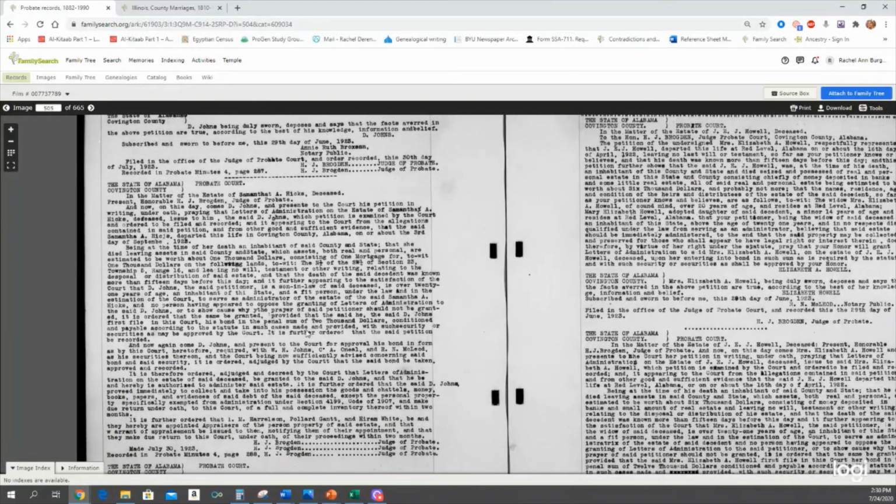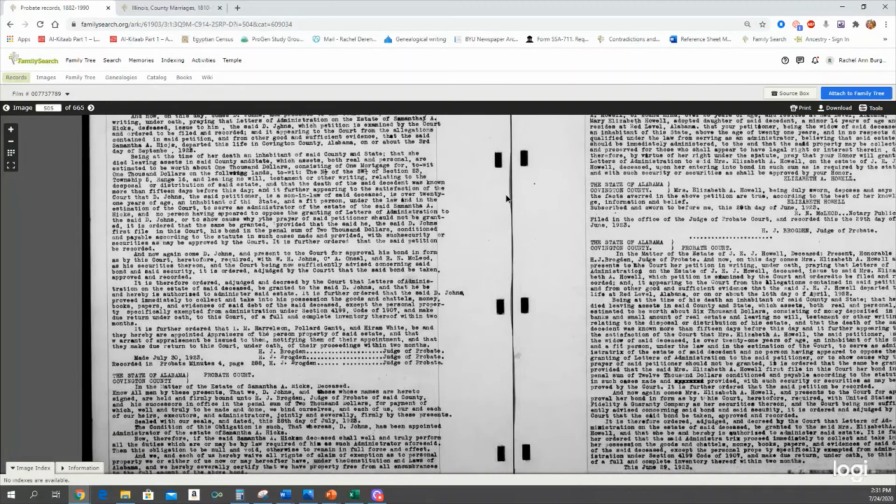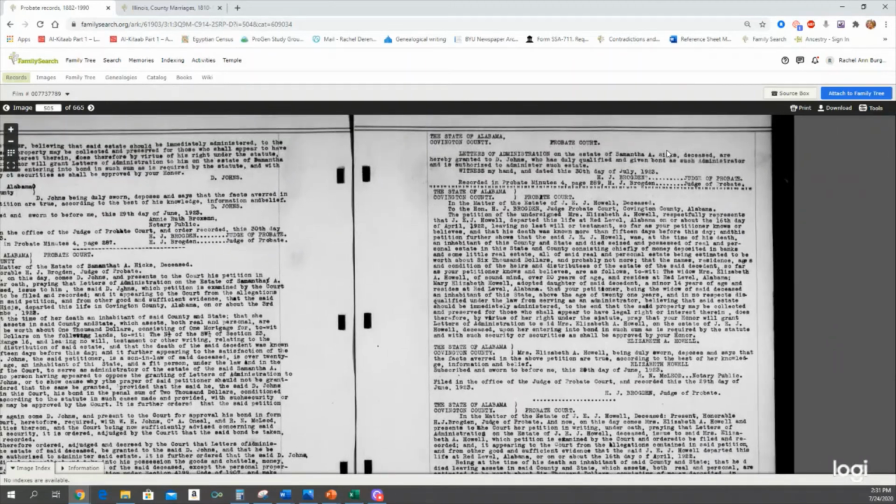Looks like this is for the same person, Samantha A. Hicks, Samantha A. Hicks, Samantha A. Hicks. But then you have this right here, I imagine indicating a page break. And then we have J.E.J. Howe. And remember, it was E.J. Howe in the index, but it's close enough that it was worth looking at.